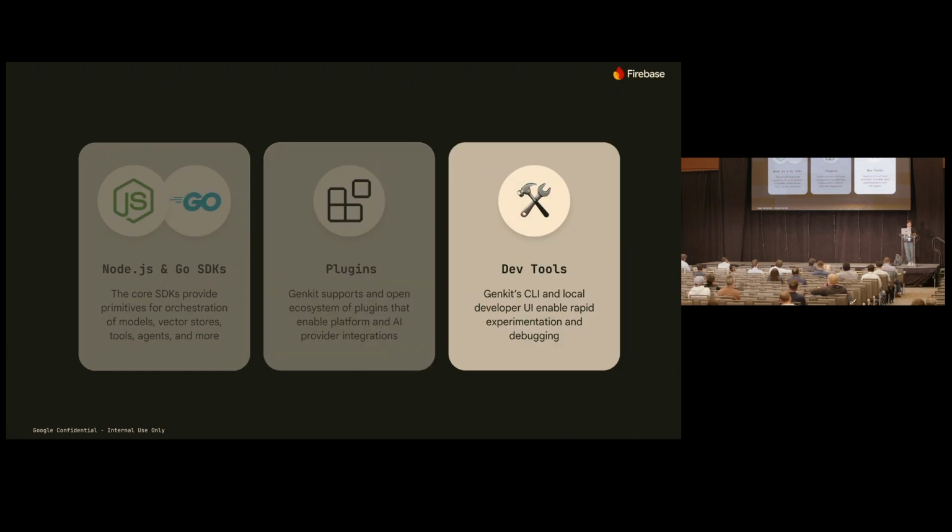Then there are the developer tools. Genkit has a dedicated CLI and local developer UI that let you rapidly test your AI flows/functions and prompts, debug your AI application code, and evaluate outcomes with multiple test cases.